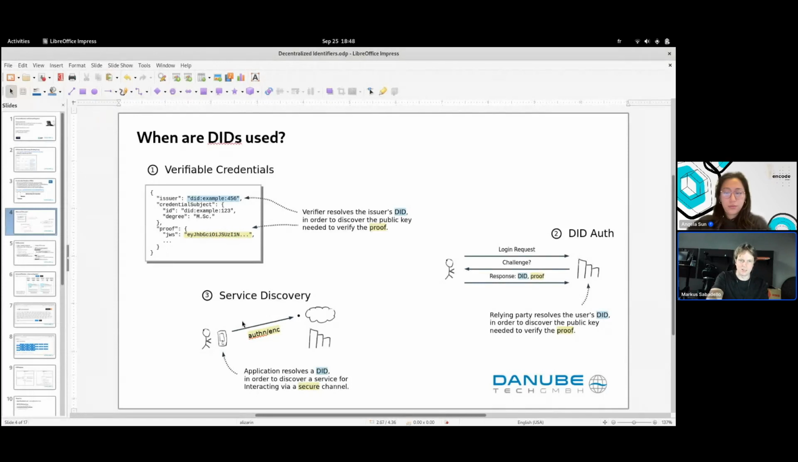So this is a second important function of DIDs, to be able to discover someone, to discover somebody's endpoint, how to interact with them. And DIDs then also enable a secure, authenticated and encrypted connection.